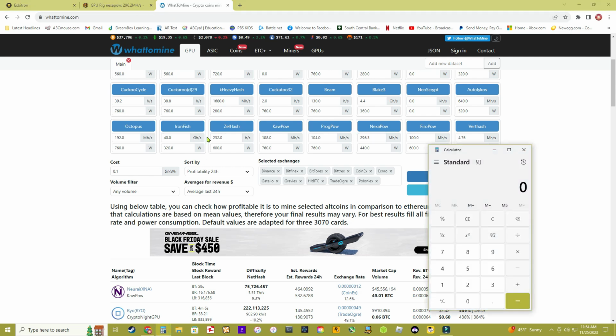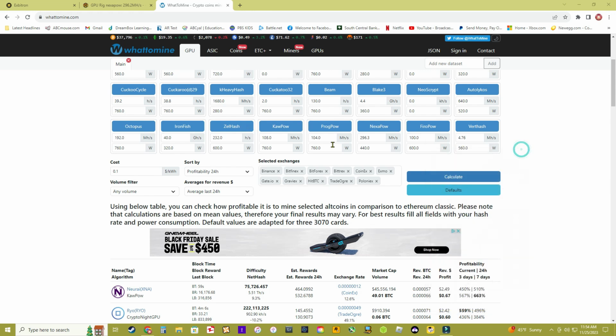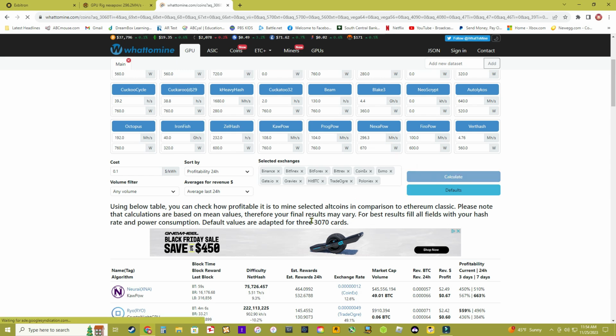So let's just open up the calculator here real quick. We got 150 times 4, so that's 600, plus the motherboard on there uses about 70 watts, so that's 670 watts. I have a watt meter that I plugged this rig into so I could figure out exactly what my motherboard uses, so I can get an exact, precise calculation on my profitability. So let's go ahead and put that in here and calculate.